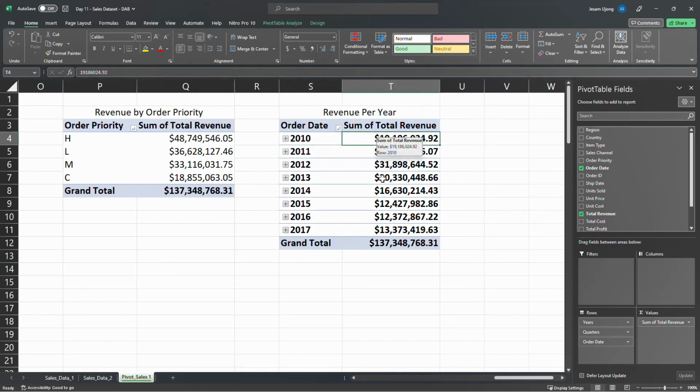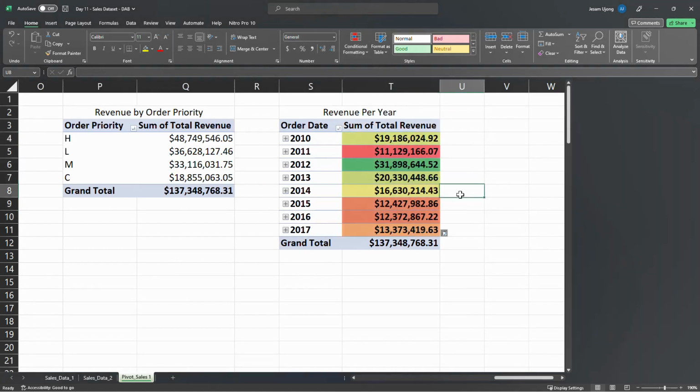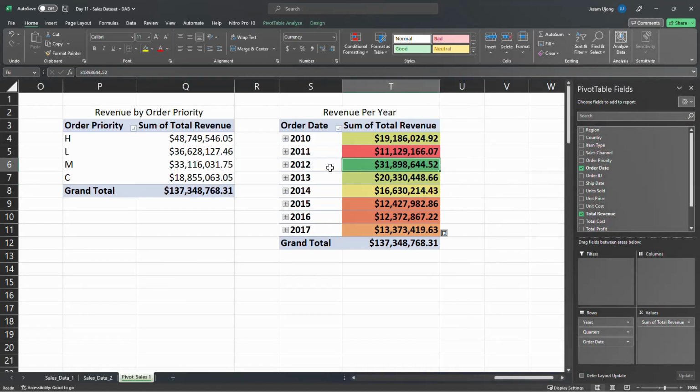So if we come here and highlight the total revenue, maybe let's put a conditional formatting to see the trends, maybe color scale. This could tell us that the highest revenue was in 2012, right? And then we could see that the latest year, 2017 data, the sales was comparatively poor.